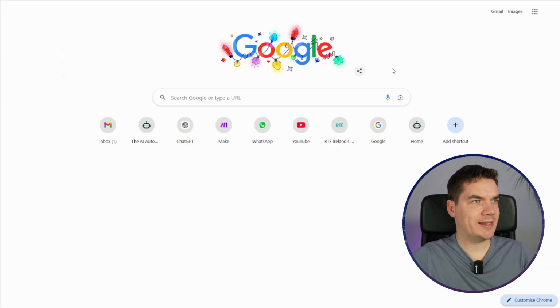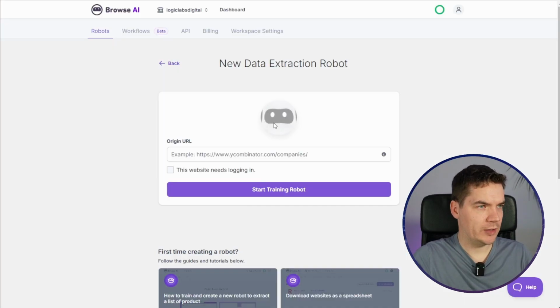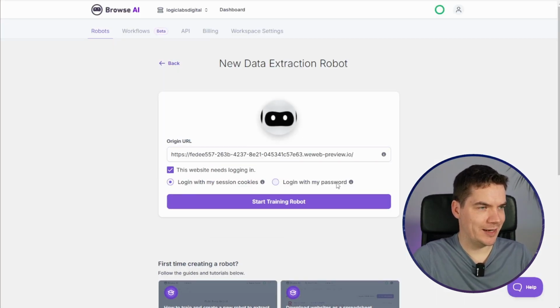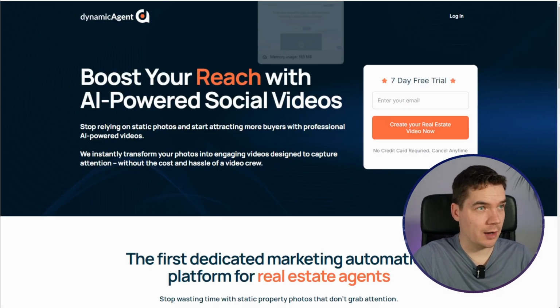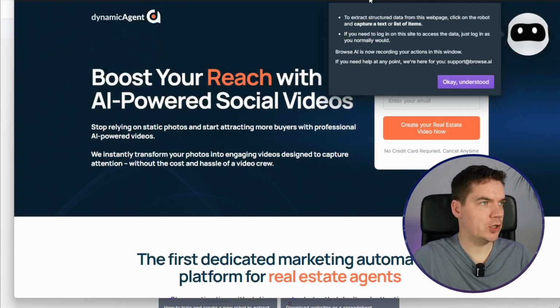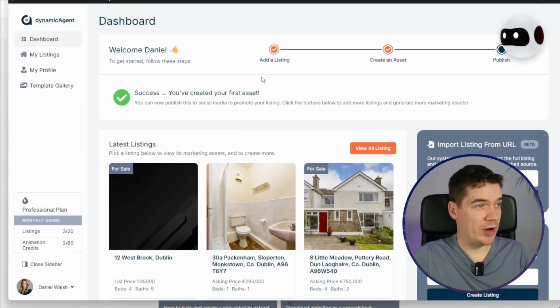We can also test this out on this web app as well, which has its own login system. So we'll extract data from here. This website needs logging in, and you need to log in with the password, and it's currently logged out because you can see log in. So we'll train the robot with the extension, then we'll click login. Then we click sign in. Yep, and that worked.